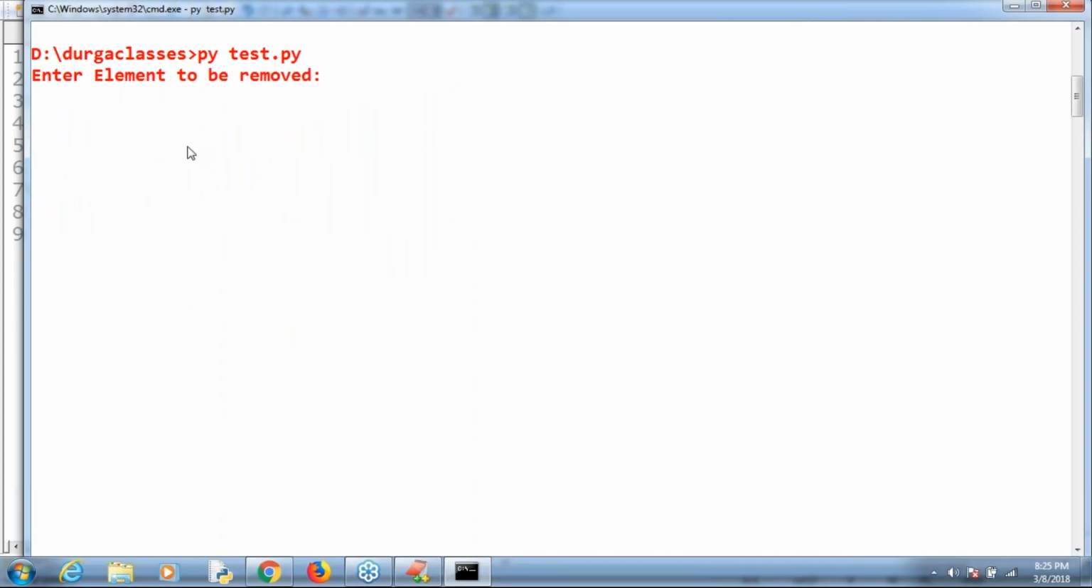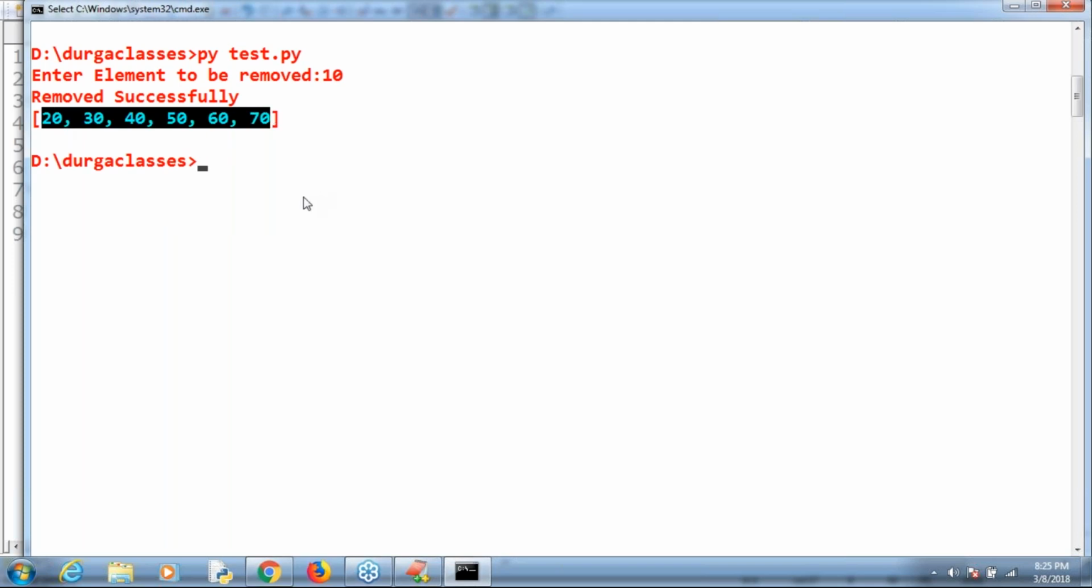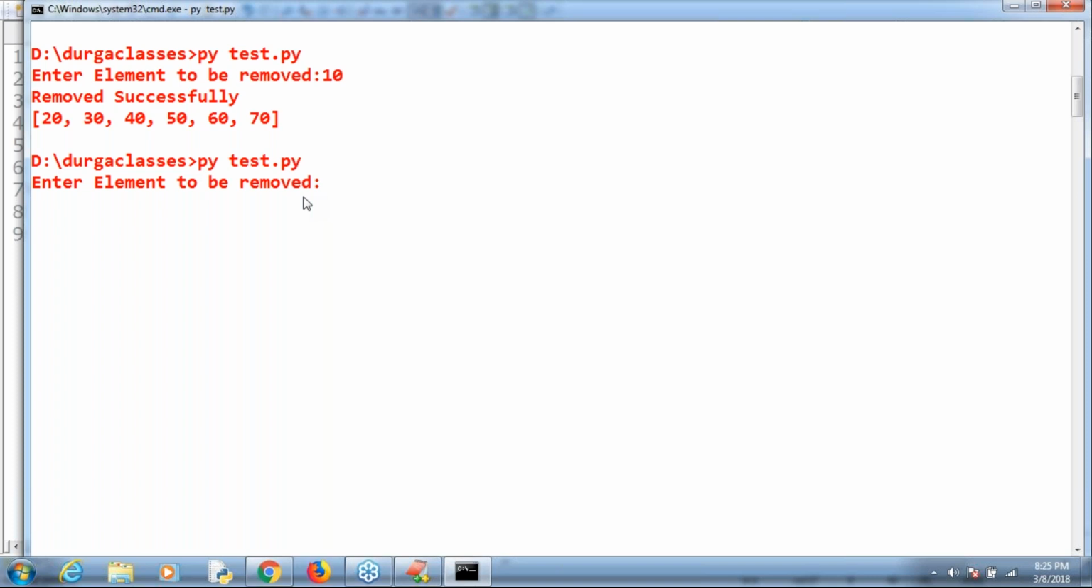Enter element to be removed. What element do I have to remove here, sir? I'm taking 10 only. Sir, can you please remove 10? Yes, removed successfully. Now 10 will be gone from the list by default. Yes. Sir, let me remove 70. No problem, yes, 70 will be removed.